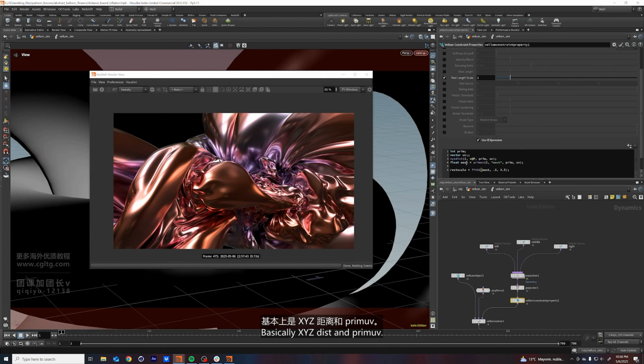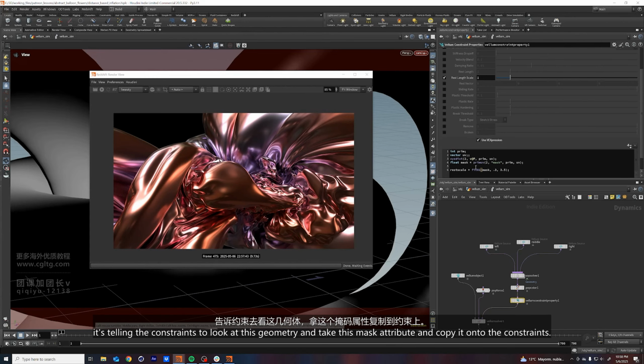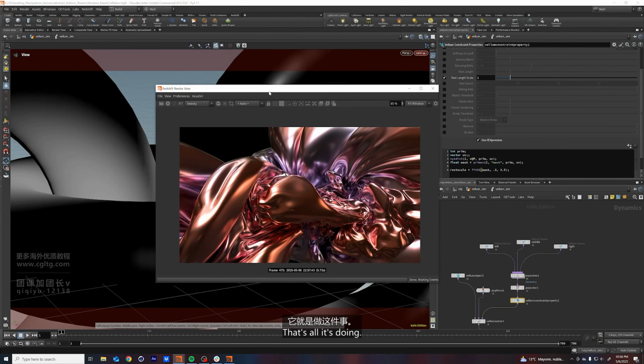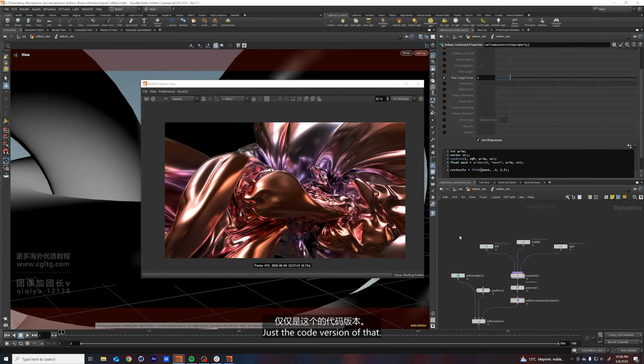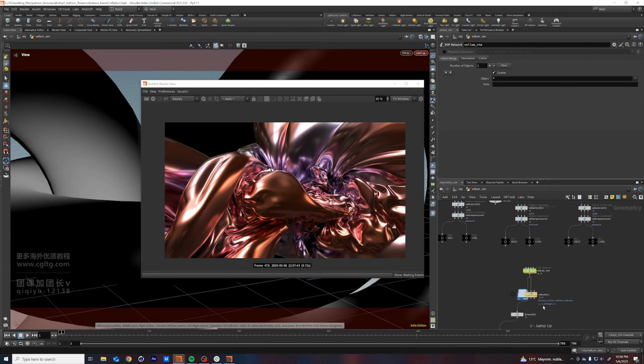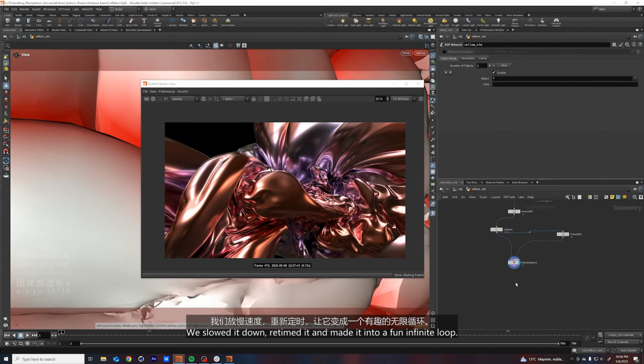Basically, XYZ dist and PrimUV, it's the code version of an attribute transfer. That's basically what it is. It's telling the constraints to look at this geometry and take this mask attribute and copy it onto the constraints. That's all it's doing, just the code version of that. So we did that, and then we used that to influence our rest length scale. We slowed it down, retimed it, and made it into a fun infinite loop.